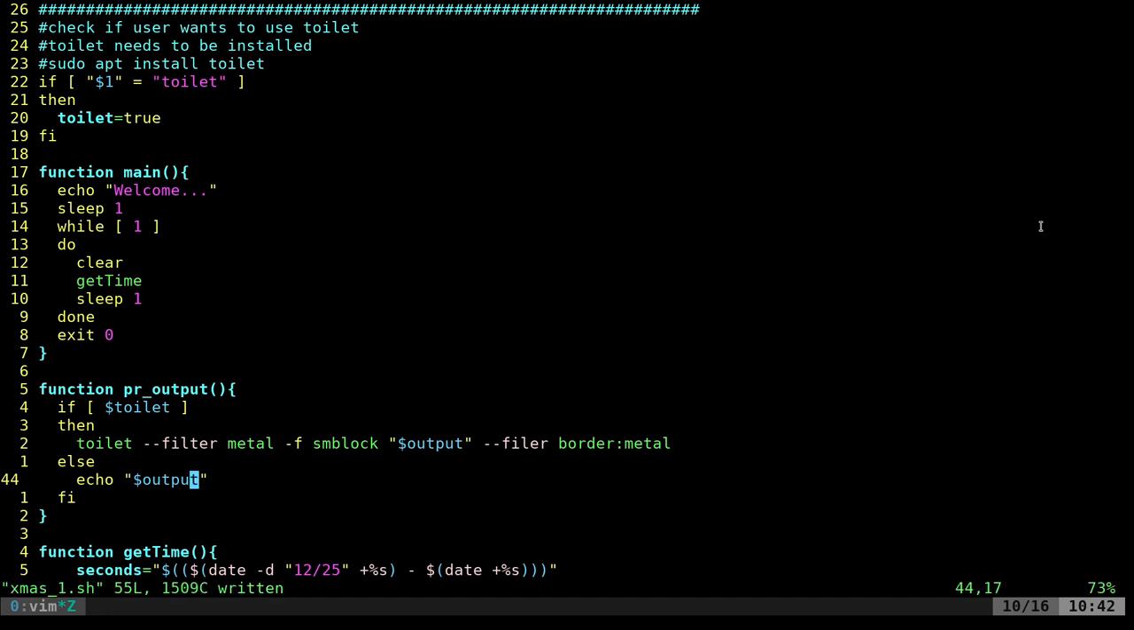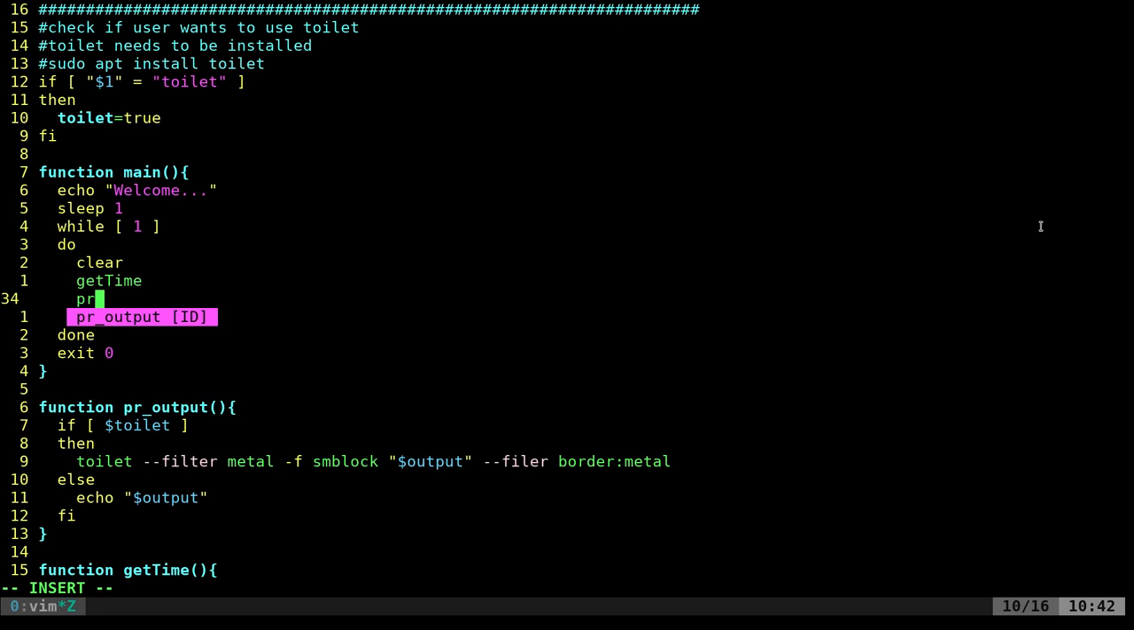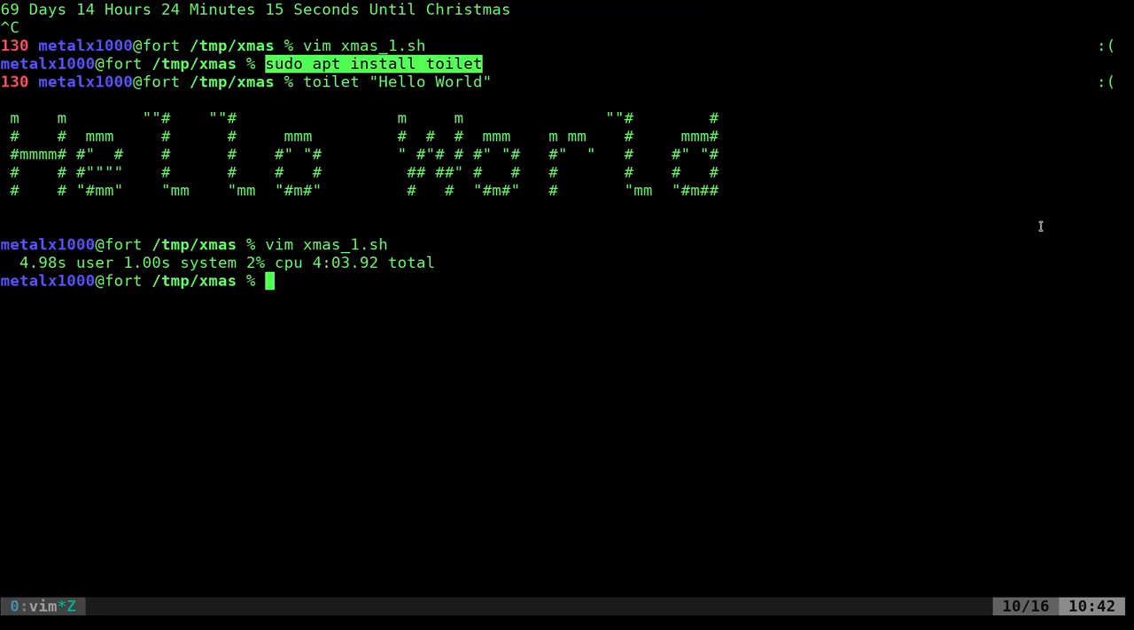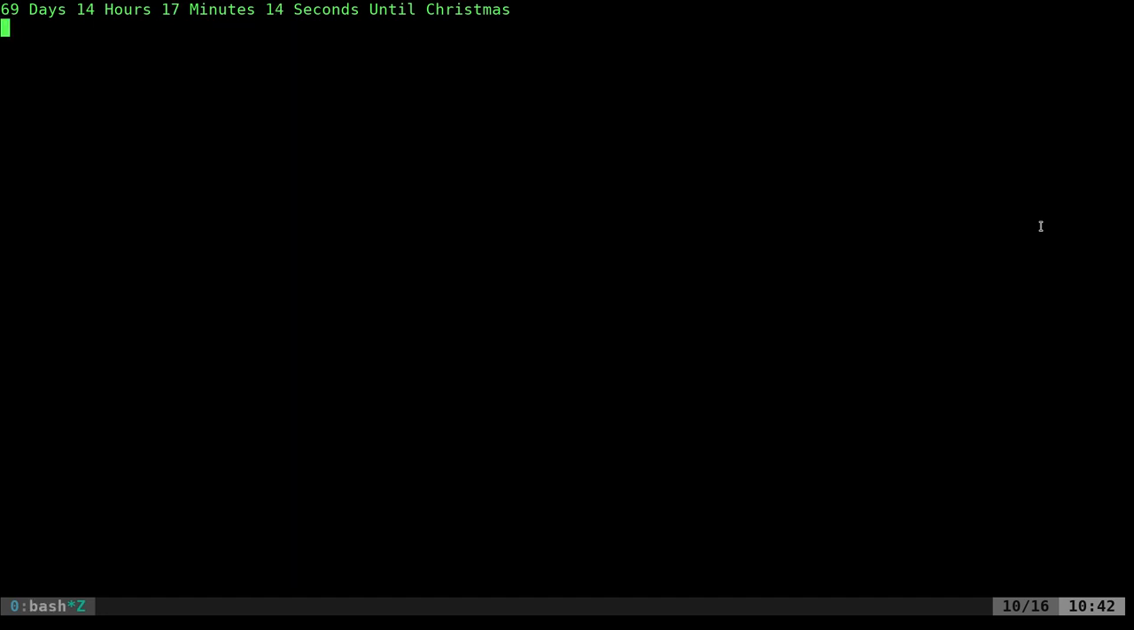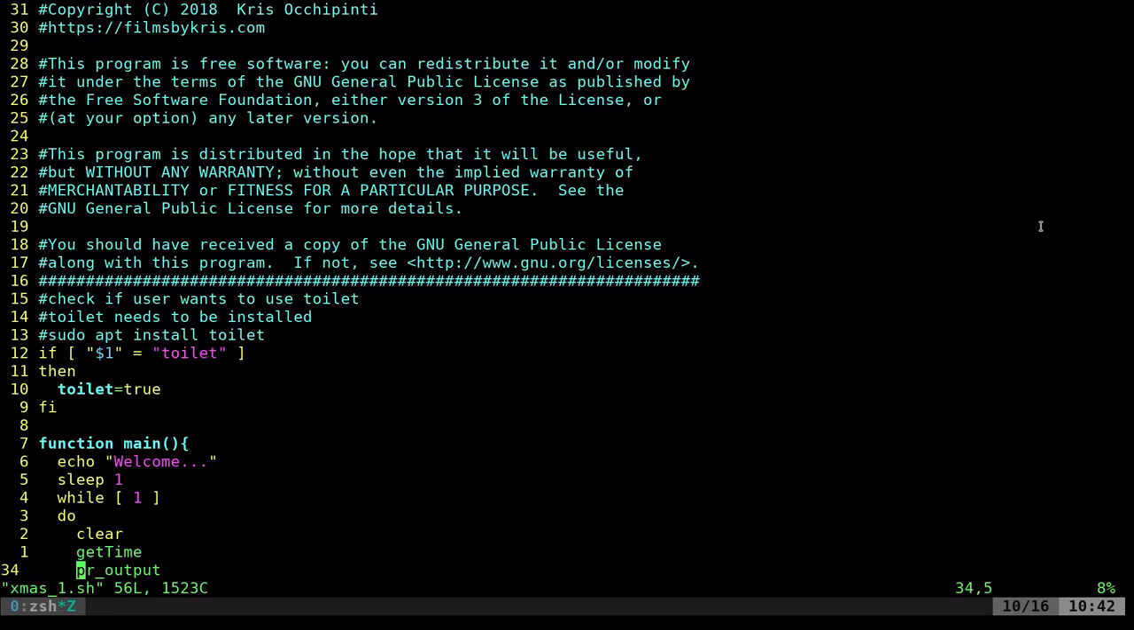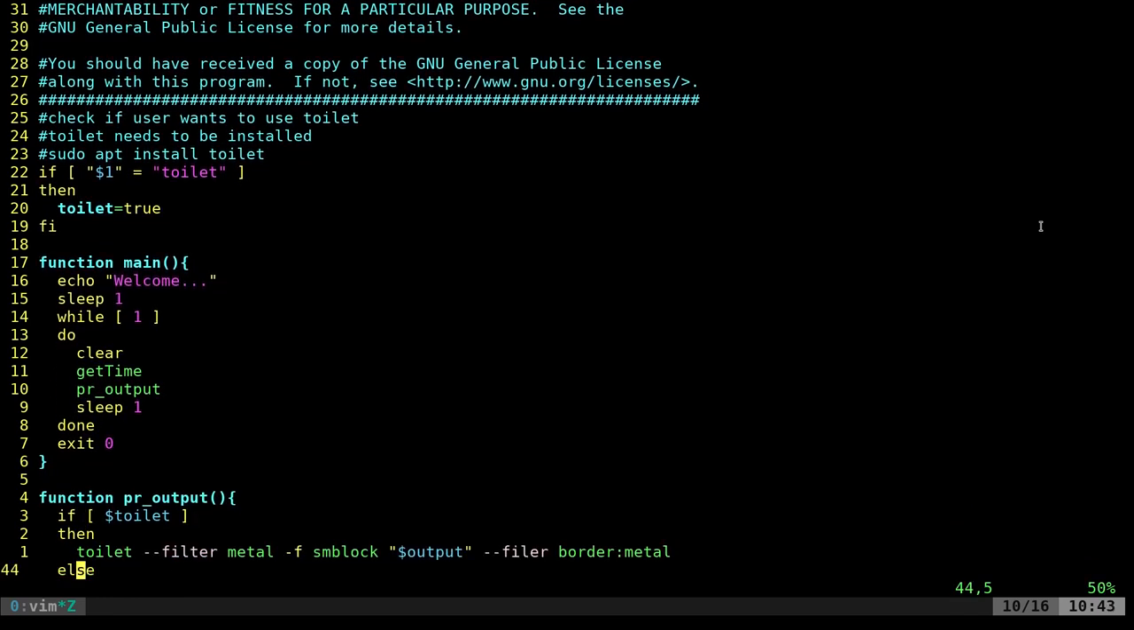And we have to add that. So after we get the time, we'll run our function of print output. And I think we're good. I think I got everything written properly. I'll run that script now. And you see, if you don't tell it toilet, it gives us our plain text here. If I kill that and then type in toilet, now toilet is an unrecognized option, filter. Ah, I typed filter, I forgot the T there. I know I have toilet installed.